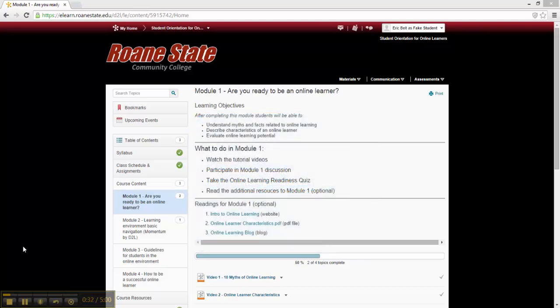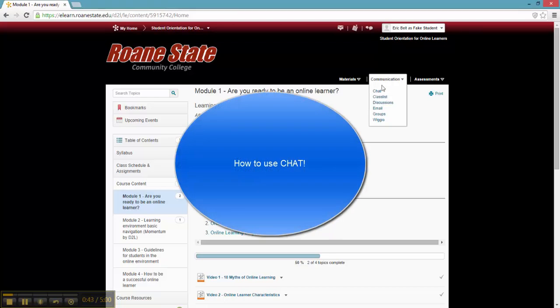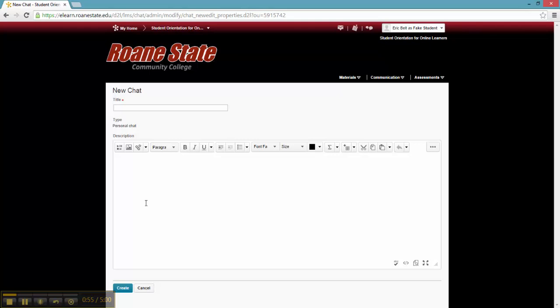If they elect to communicate in this way, they will show you what to do and when to do it. In Momentum, there is only one tool for synchronous communication, and that tool is chat. To use chat, simply click on Communication, and then Chat, and you'll see you have the option to either start a new chat, or to enter one that's already been started. To start a new chat, click on New Chat, label your chat, and write out what you want to say.